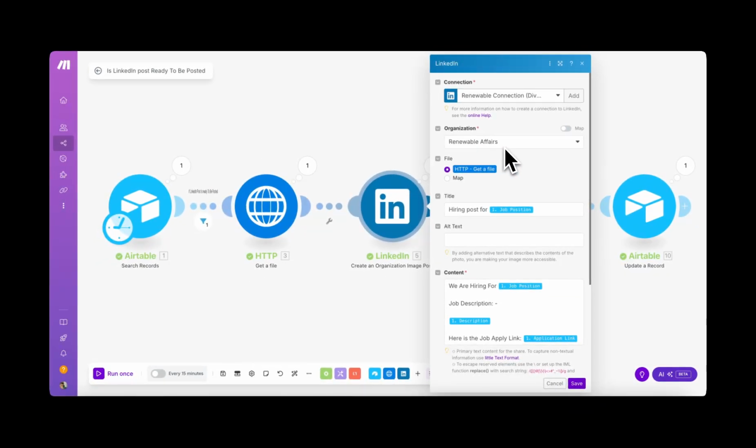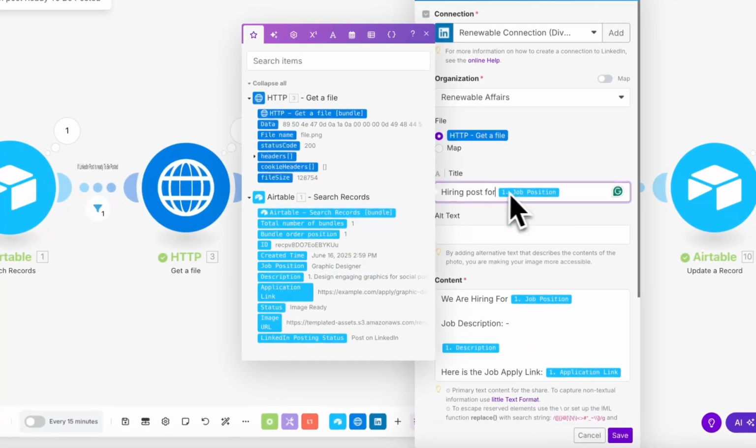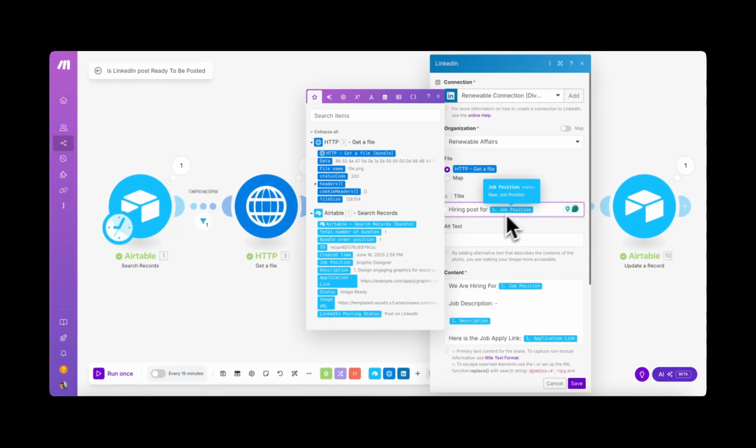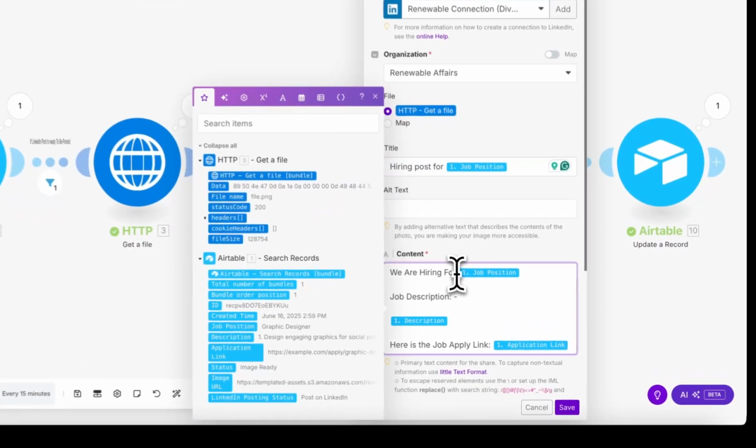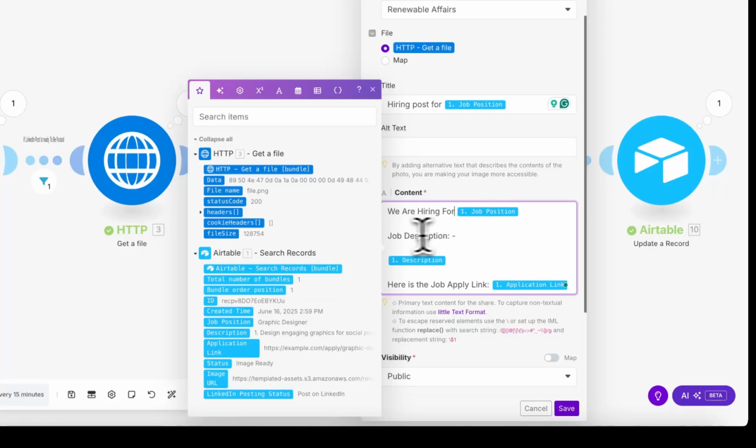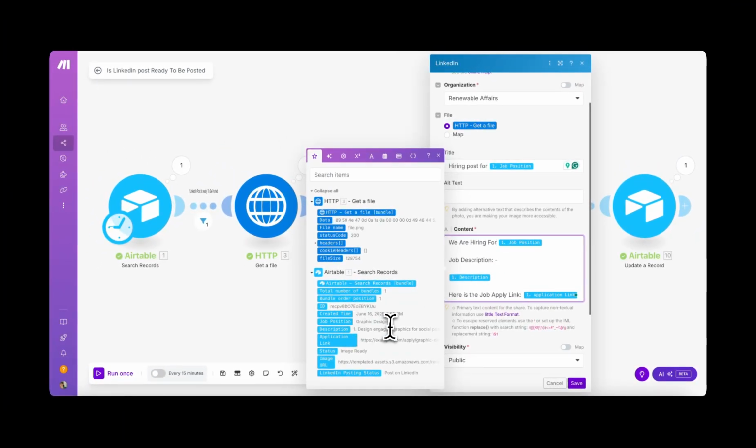So the organization I have built is Renewable Affairs. This is the other organization I am using for making this dummy hiring system. So the file is from HTTP get a file. The title goes as hiring post for job listing. We are taking the job position over here. If it is for graphic designer, the title would be hiring post for graphic designer, and the content we are giving is, writing on LinkedIn, we are hiring for job position graphic designer.